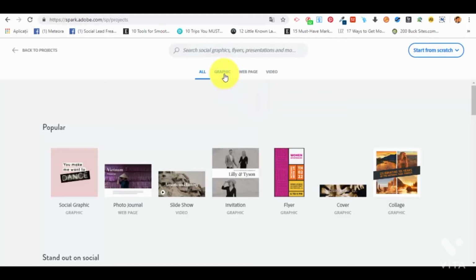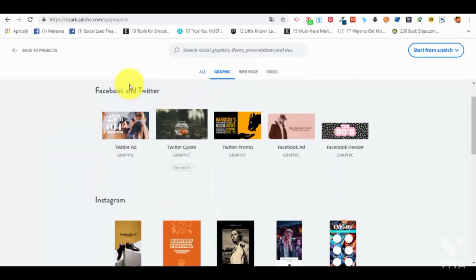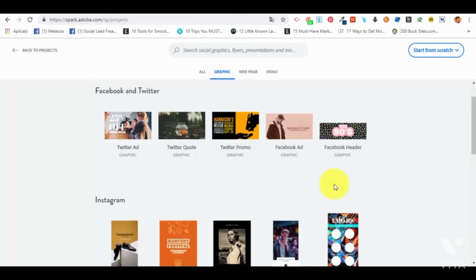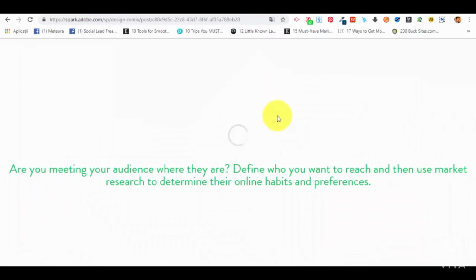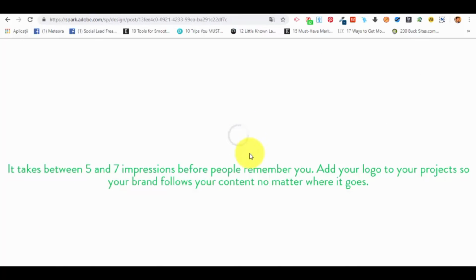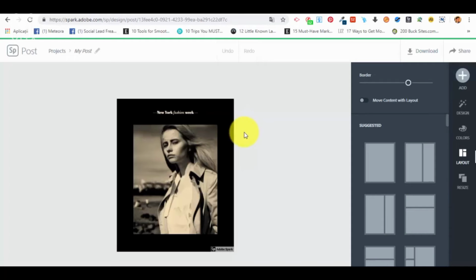So let's start by selecting the graphic option from the project section, and we have Facebook and Twitter or Instagram, and for this example we will select an Instagram promo because Instagram is very popular at the moment. So you can see how you can create an Instagram promo using Adobe Spark. As you can see, this is the canvas where you are actually editing your new graphic. First of all, you can give it a name here. Let's say this is test 1. And this is how our project will be called.